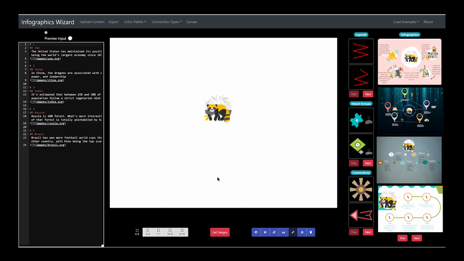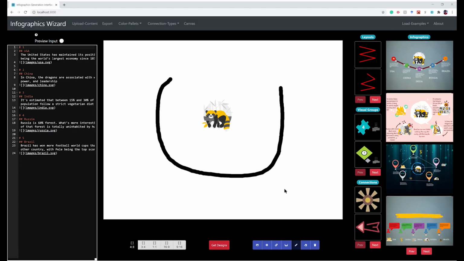For the final use case discussion, Infographics Wizard also supports conditional sketching of the layout along with this pivot element as a design input. As we can see, similar to previous use cases, this generates different rankings of layouts. Now, this layout is similar to the hand-drawn layout, and similarly, the visual groups and connections are ranked along with these infographic designs to suit the layout along with the pivot positioning in this case.